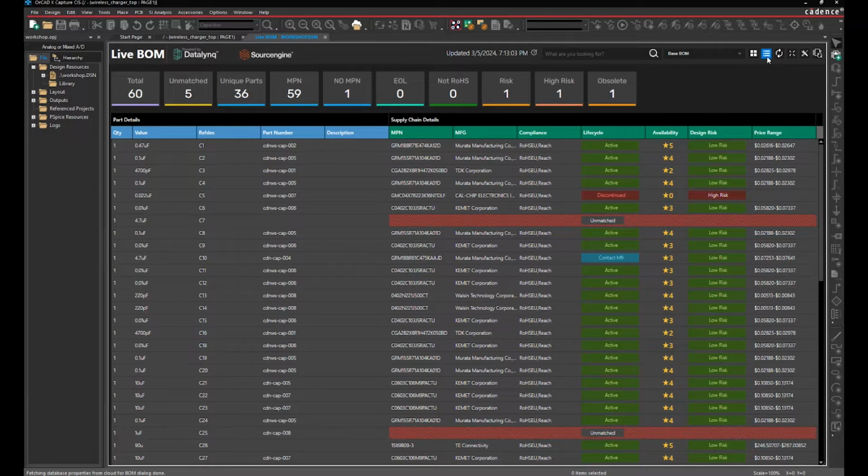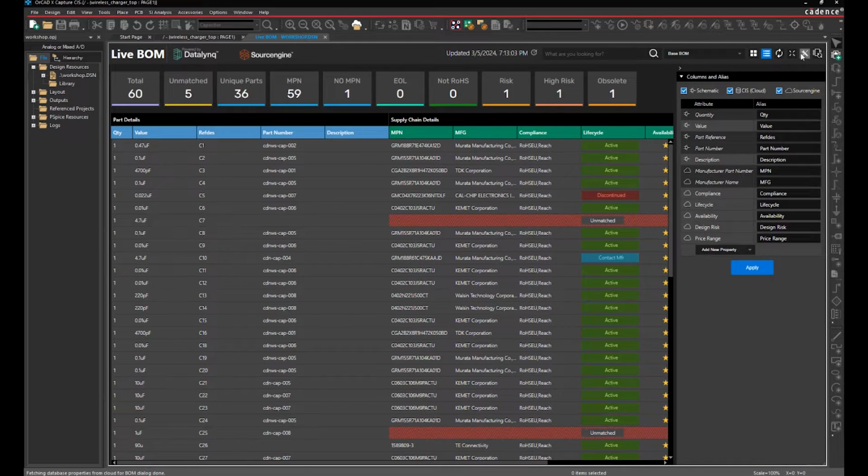While in the part list view, click the configuration icon to open the column and alias panel. In the column and alias panel, you can view properties and their alias headers that are seen in live BOM view as columns. User can use individual checkboxes for schematic, CIS, and source engine to view various properties for schematic instances, part database configured, and supply chain.